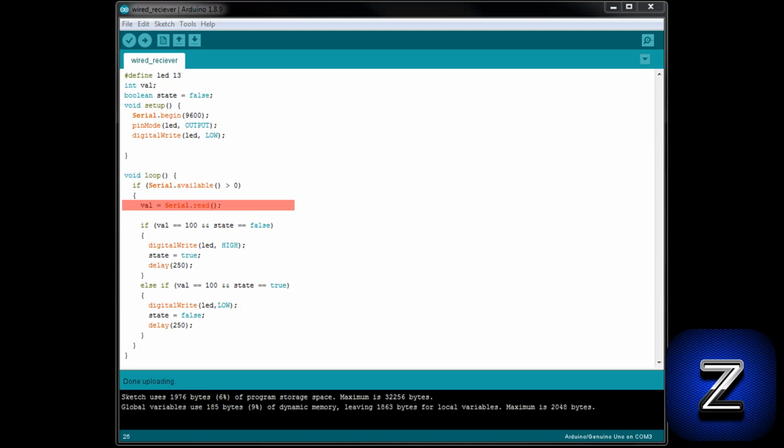Now that we have some serial data stored in our val integer, we can do some if statements to see what we should do with it. In the first if statement, we're looking to see if val is equal to 100 and our boolean called state is equal to false. If both of them are true, then we will digital write the LED high and set the boolean state to true, meaning the LED is now turned on.